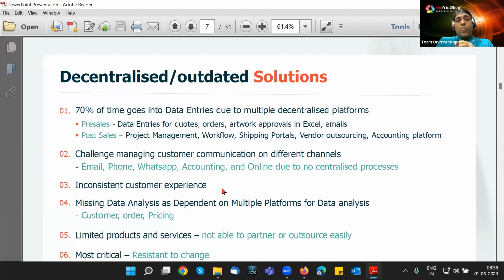Also, because of the limitation in outsourcing, even though they are trying to outsource, either they need to hire a resource or they need to deploy a separate solution which can help them manage the outsourcing process. So overall, it is limiting them from growing their business with the existing products and services.